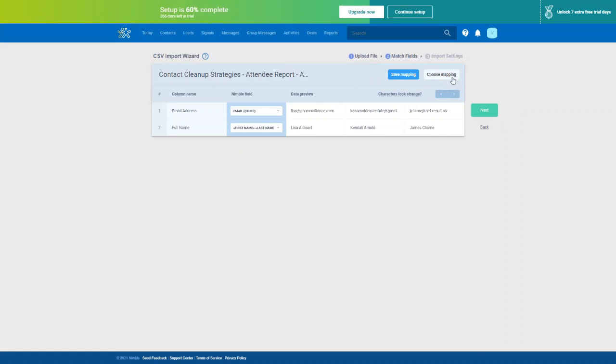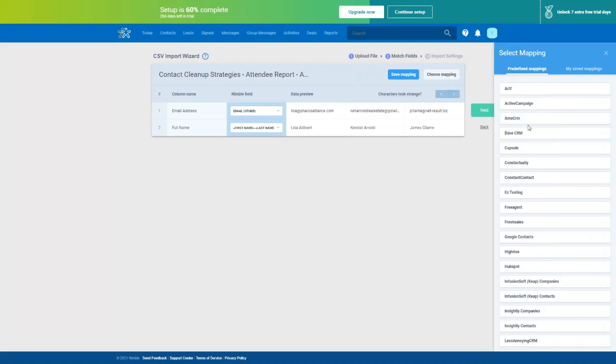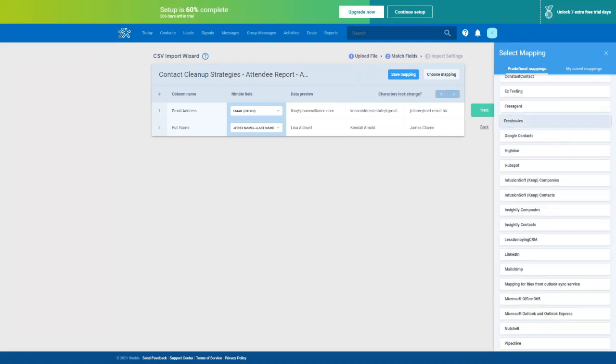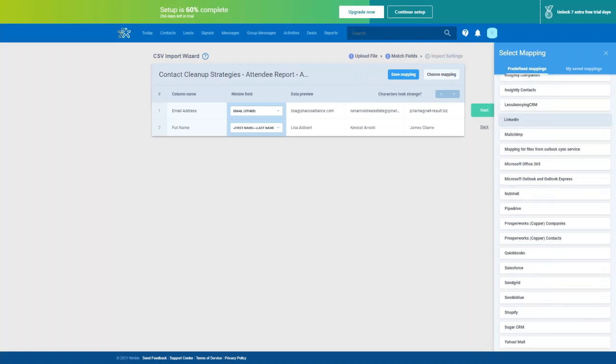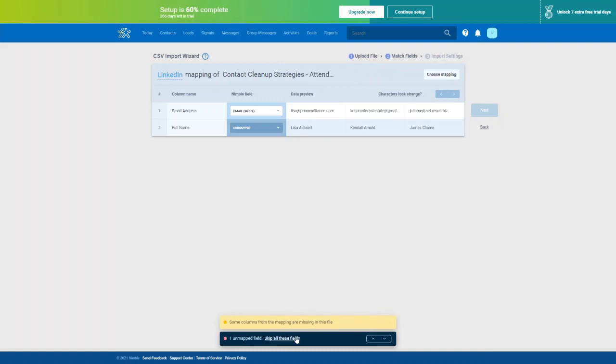We also have a lot of previously saved mappings here because a lot of these CSV files look pretty similar and odds are we've already encountered something of that kind before. So here you can see we have LinkedIn, and if I click that, well, some columns are missing in this file that I have, but if I were to click that and upload a LinkedIn CSV file, it'll automatically take all of those column names and translate them into a contact record for you.